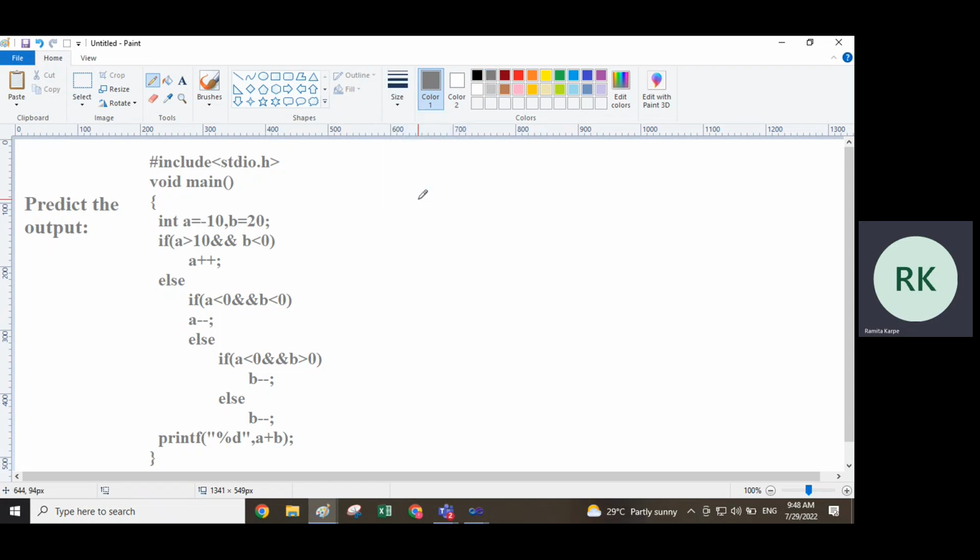Here, the first statement is A is equal to minus 10, B is equal to 20. So I'll write over here A is equal to minus 10 and B is equal to 20. Next statement, if A greater than 10 and B less than 0. This double ampersand is nothing but the logical AND operator.